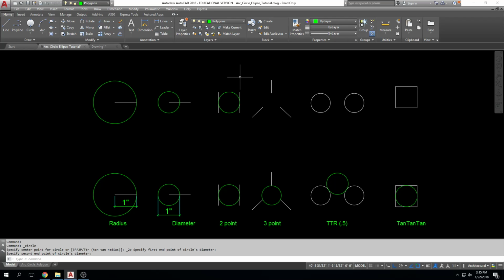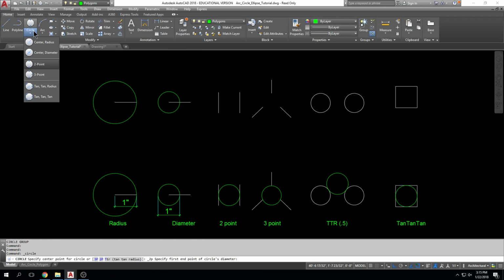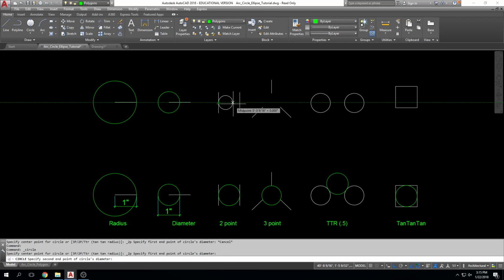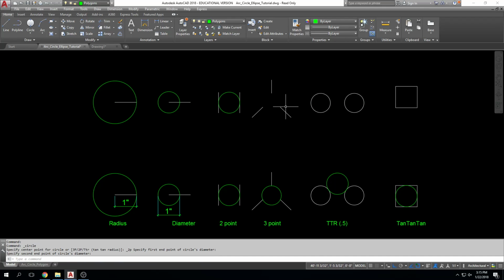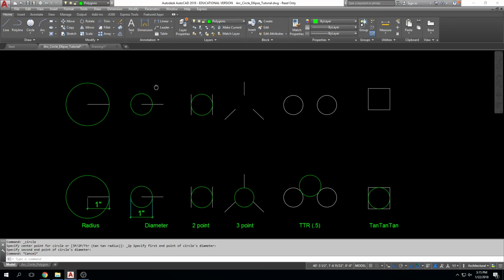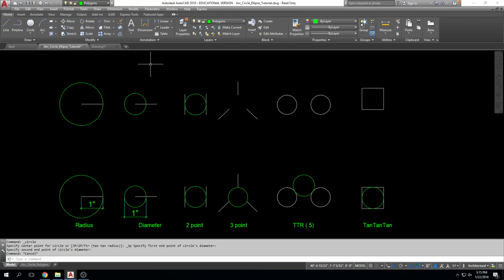Okay, I'm going to hit undo, U, enter, and undo that. Remember the undo command? Okay, so circle, 2 point, click, click. Okay, circle 3 point, the exact same thing, but you have a 3 point definition. So circle, 3 point, click, click, click, and there's my 3 point circle.